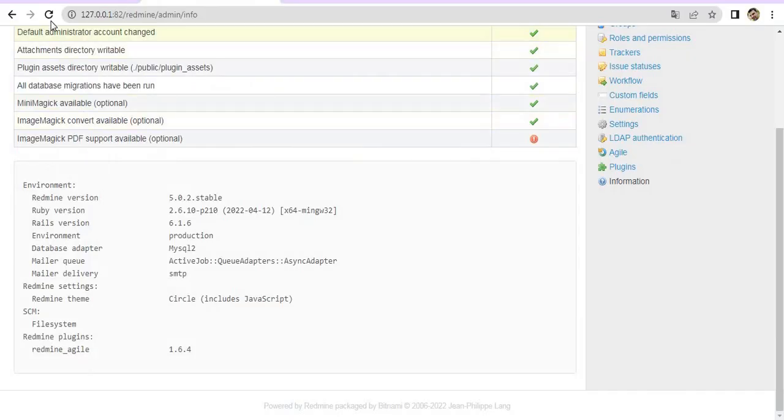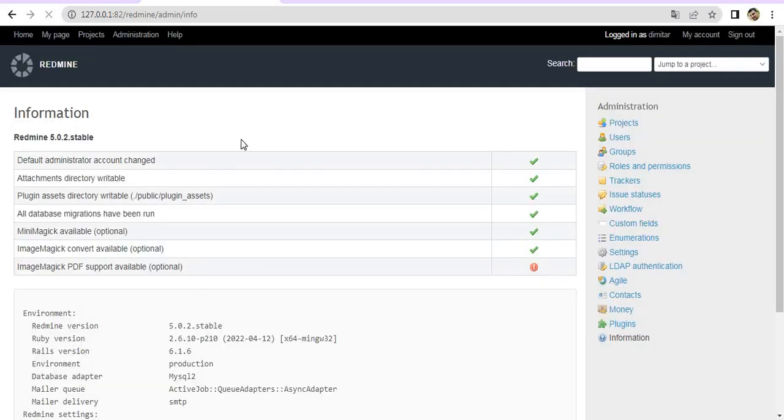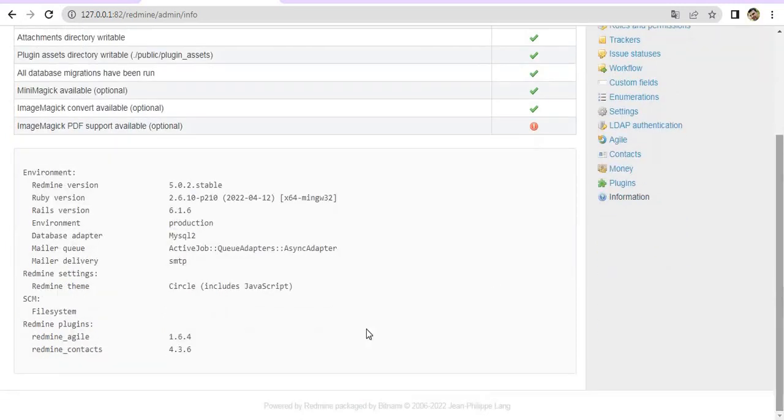Now let's go back to our Redmine and just refresh the page. Yeah, some more time is needed for Redmine to start. We keep refreshing the page. Alright, so our Redmine is now restarted and we see the contacts plugin is now appearing here. So we have done our job successfully. We have installed contacts plugin on a Bitnami stack on Windows operating system.